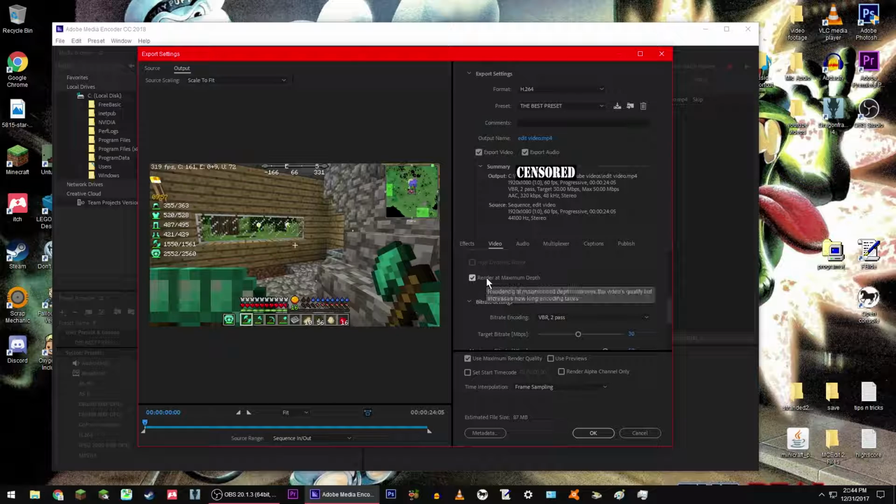You're going to select render at maximum depth. Sure, we've got all these presets here, but this means we're going to render at the maximum we can. It's going to make it the best that we can.